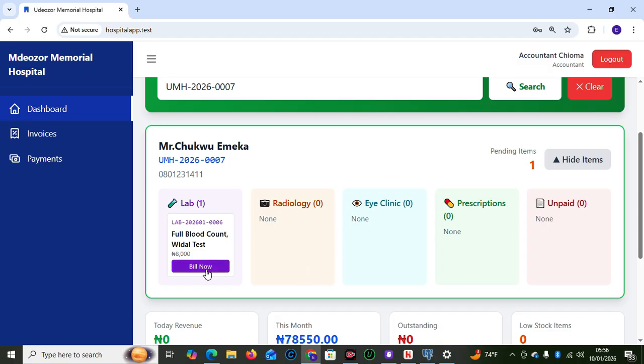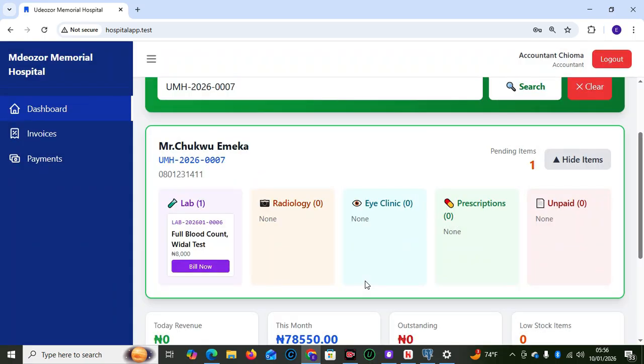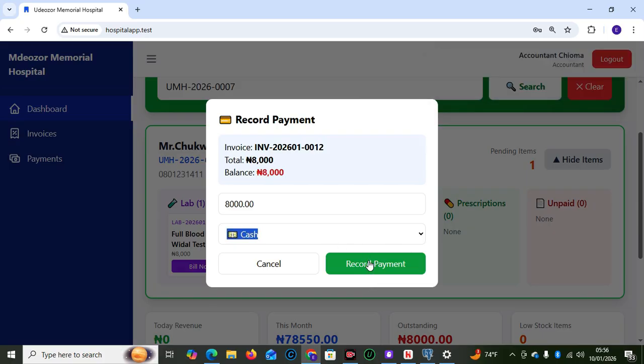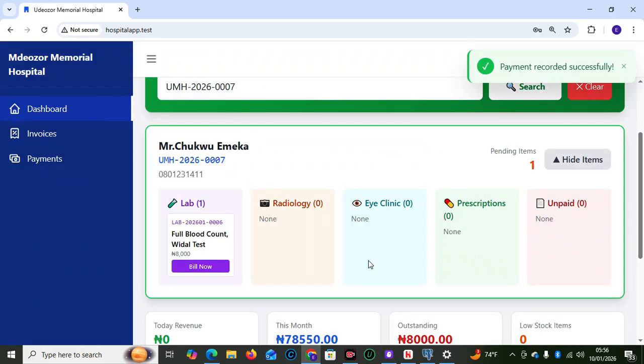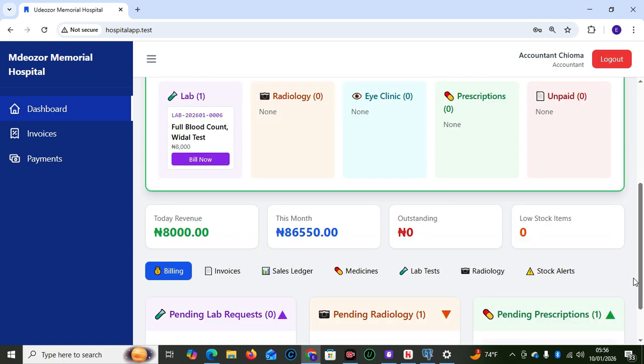So we click Bill Now, and then look at the amount. Full blood count is 5,000 naira. The widal test is 3,000 naira. The total is 8,000 naira. So we create an invoice for this patient, and then record the payment. 8,000 naira, we click record payment. So we have recorded 8,000 naira, and I can see the total revenue for today is 8,000 naira, because this is the first.